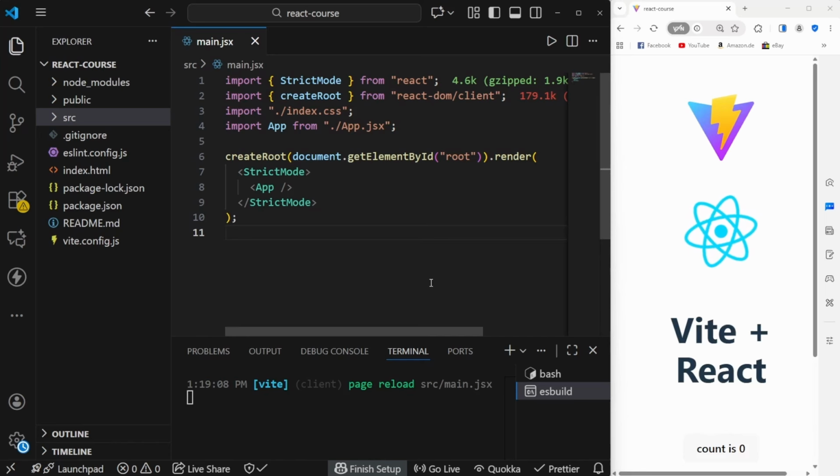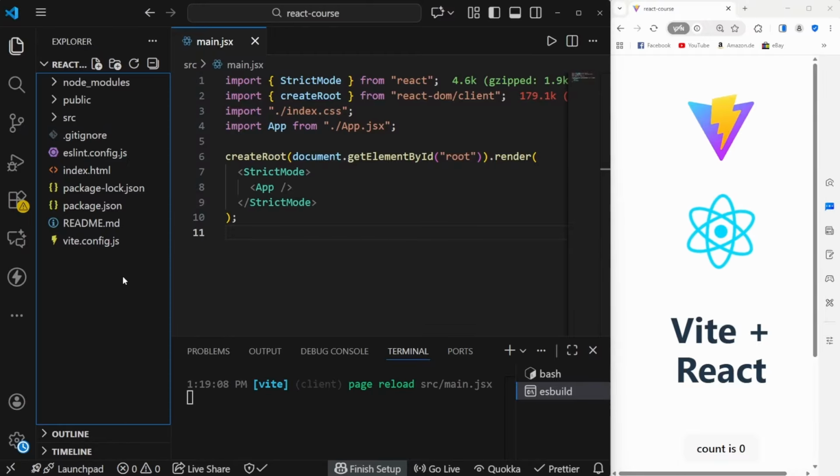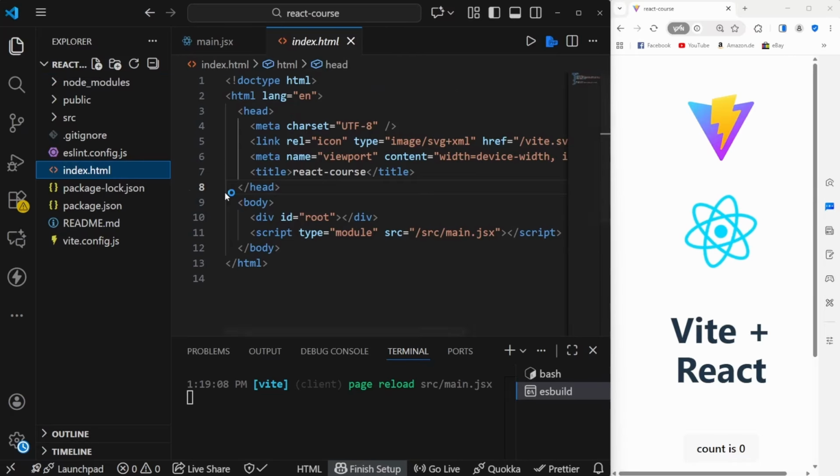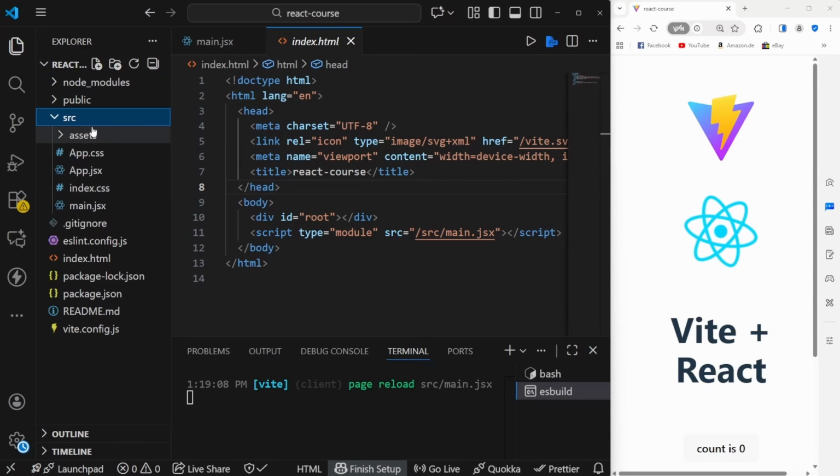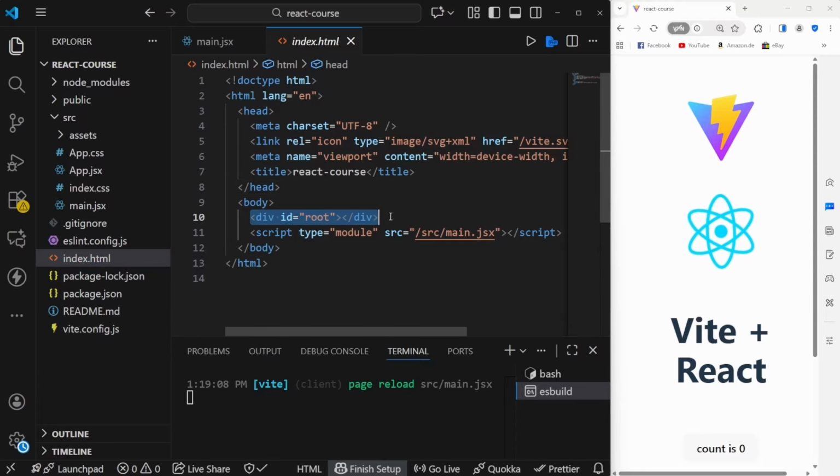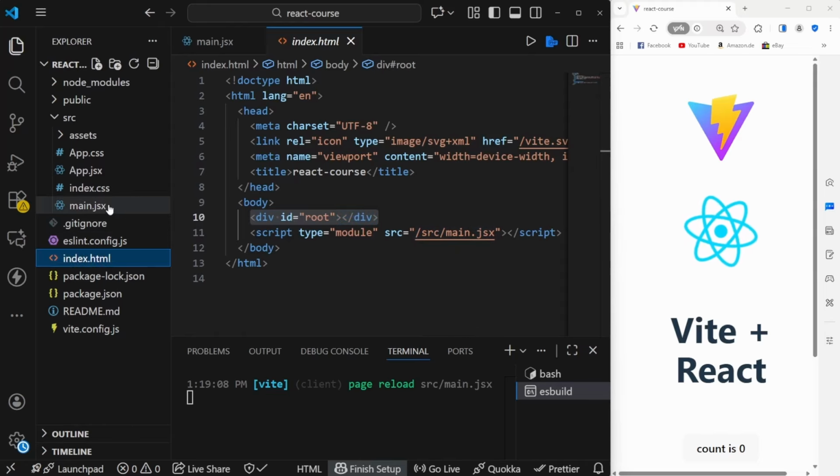Let's understand the basics of React. Once we installed the project, we can see that we have all of those files. But there are only a couple of files that are really important for us. One of them is the index.html as well as the source folder. If we take a look at the index.html, you can see that we only have this div with the ID root as well as a script that links our source main.jsx file. So you can see that we're linking this file right here. Let's take a look at that file.